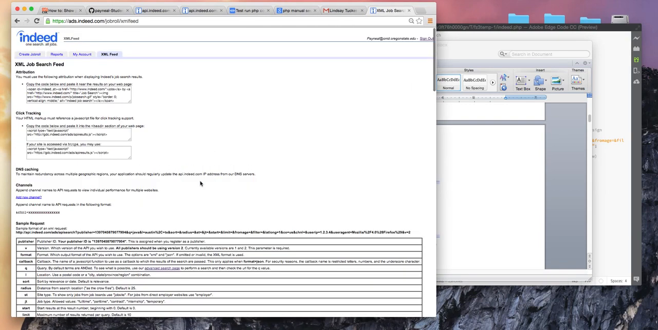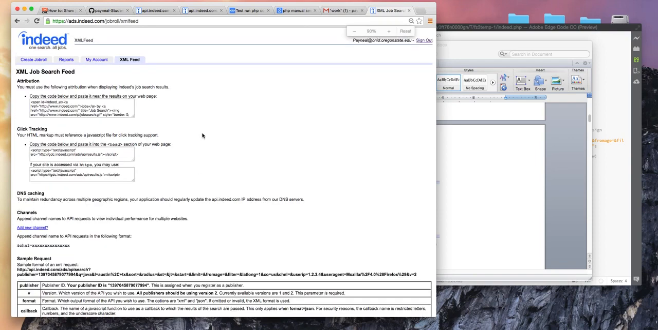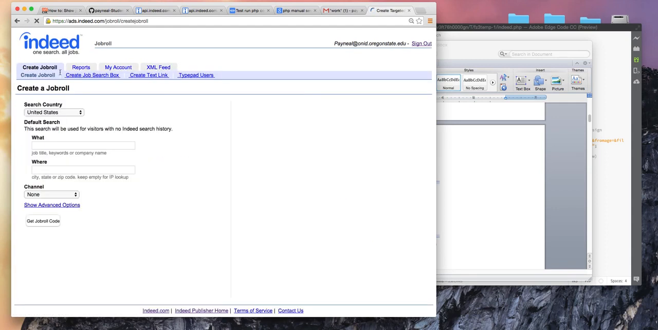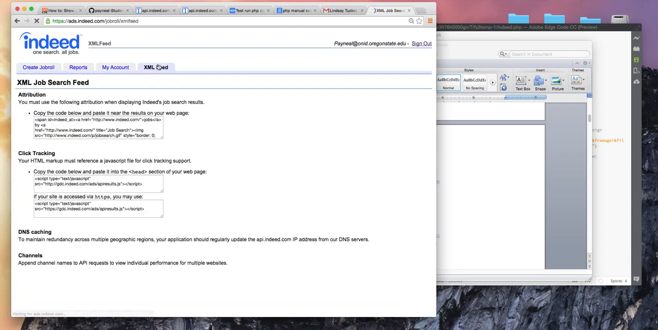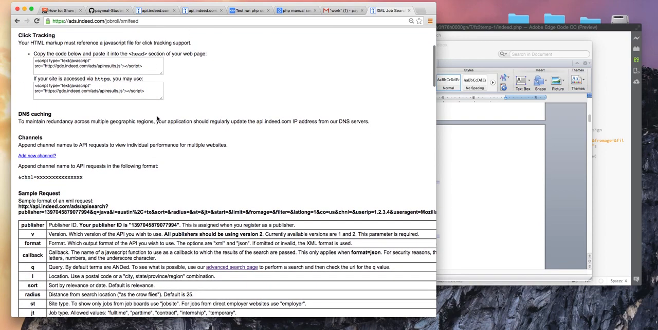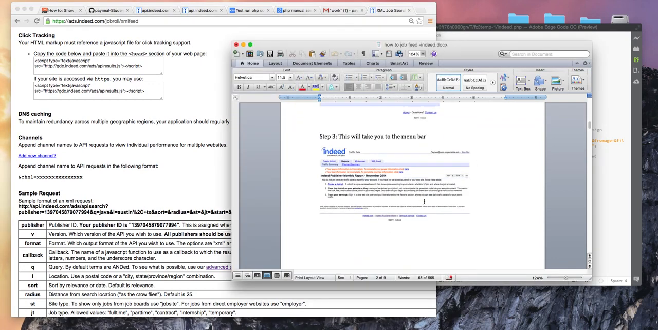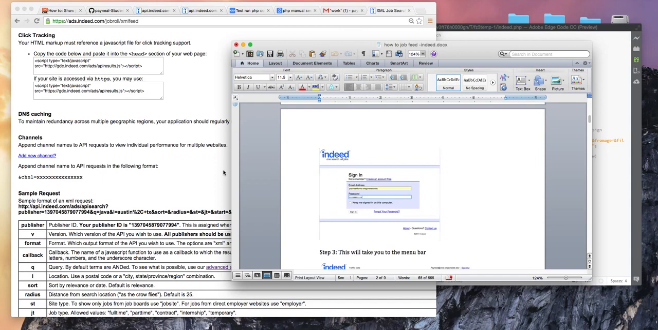Okay. So once you create an account, it's going to have you do a couple things. You're going to get this. Then you've got create jobs, which is for other things. All you need is this XML feed. So this is the important part you needed. You need a publisher ID. That's why we went through the whole login, created everything, password.